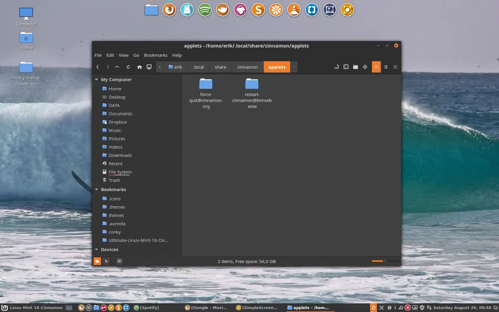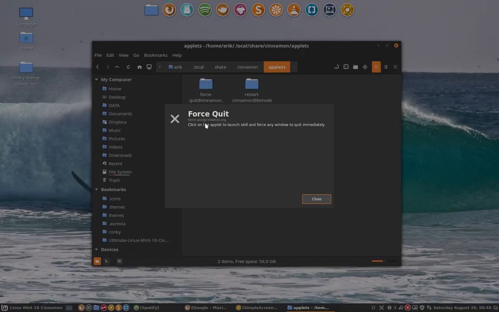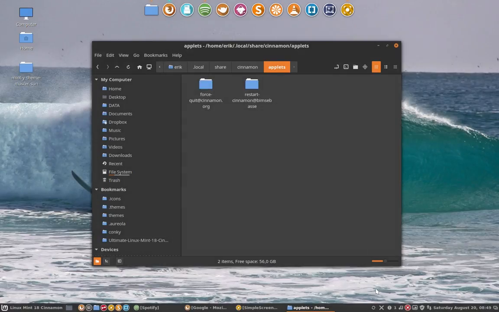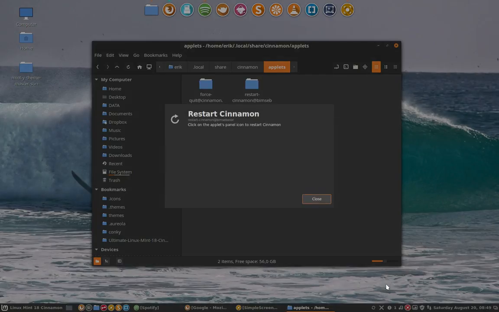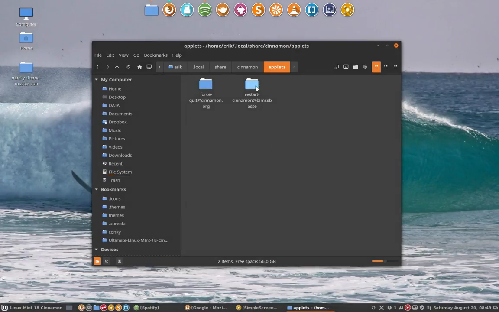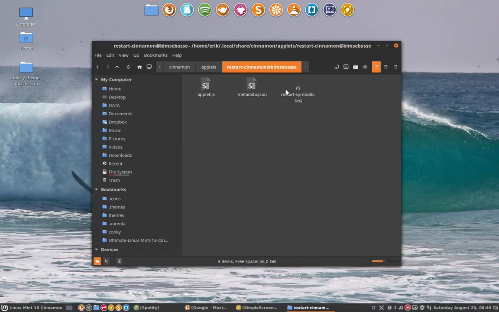So this one is restarting Cinnamon. This one is kill the window, but sometimes you have the same applications for restarting Cinnamon. So you right mouse click it, press about, and then you see a name. Force quit Cinnamon. So force quit Cinnamon, that's this one. And the other one is about restart Cinnamon, because there's another restart Cinnamon. And then you go inside it.